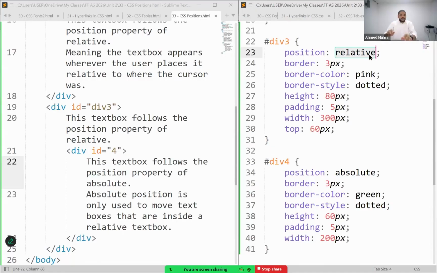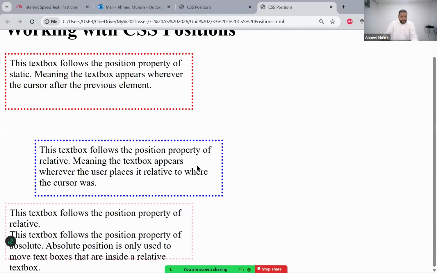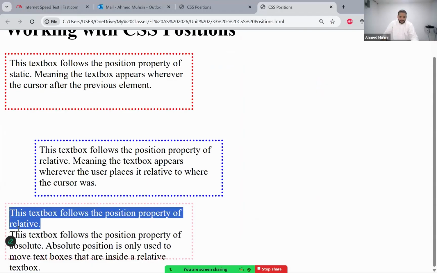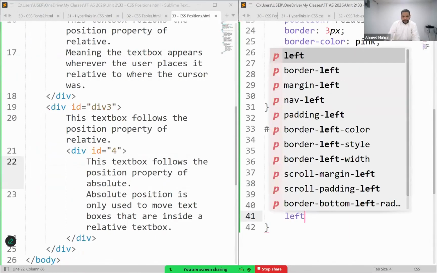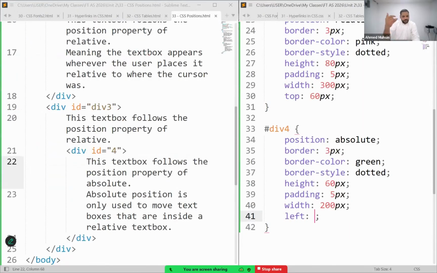Right. Now, listen carefully. My second text box, can you all see where it started? It has started over here. Basically, after this text, it has appeared over here. I'm gonna now gently move this a little bit away from the left. The absolute text box, I'm gonna move it away from the left. Shall we try that out? I'm gonna say left. From the left, give me a gap of, I don't know, 50 pixel.